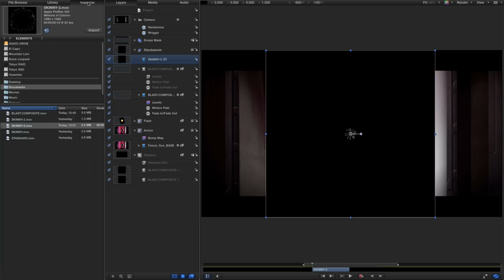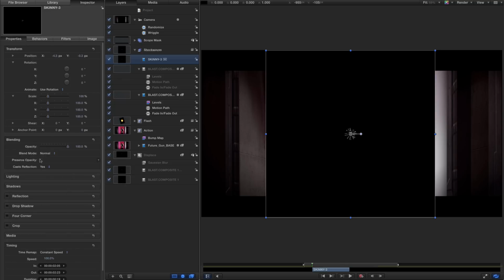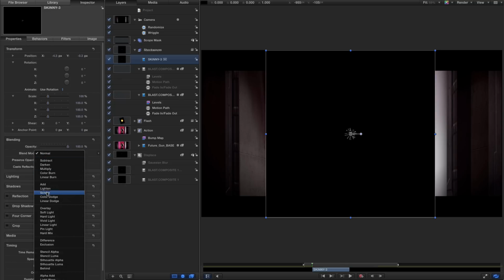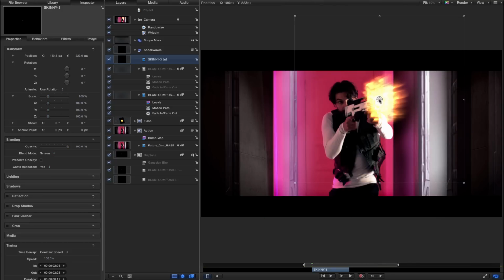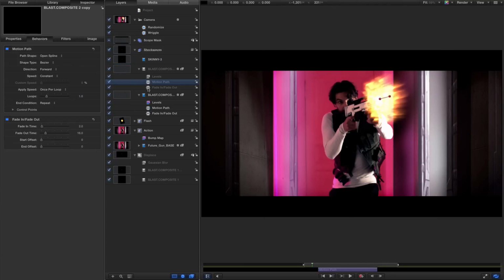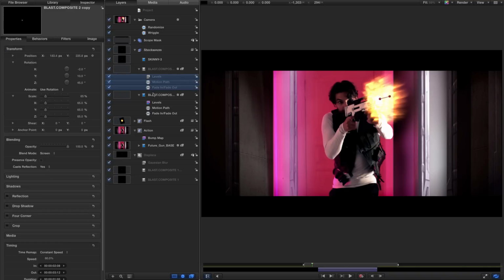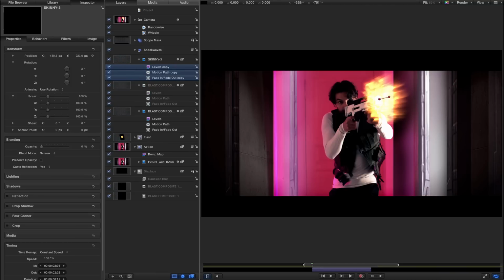I'm going to come to the inspector. We're going to select Properties, Blend Mode, Screen. We want to set the center point up here. I'm going to select the motion path and the fade in, fade out and the levels from the previous layer. And holding down the Alt key, I'm going to drag them onto this new layer. So we're copying those over.